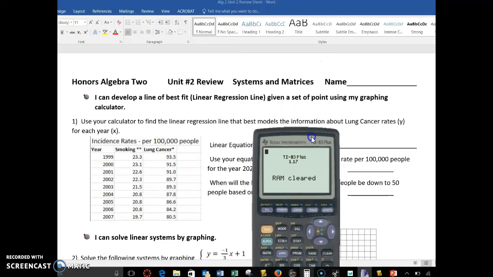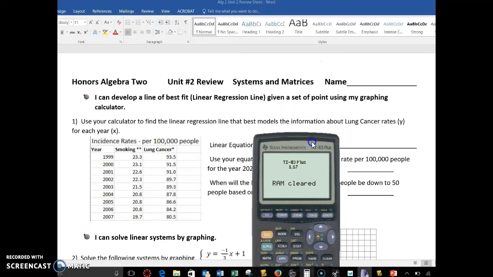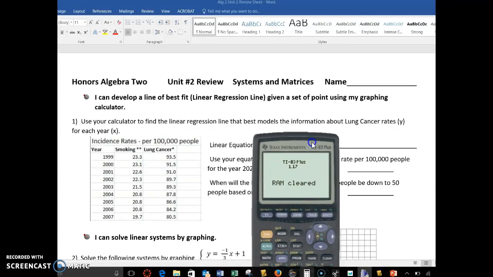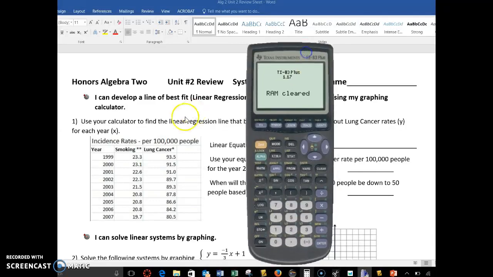So we are going to start. This first video is going to be talking about number 1, which is making a linear regression line of some information using our calculator. So we're going to make a line of best fit of the lung cancer rates, which are Y, which are these values here, given the years, which are X's.